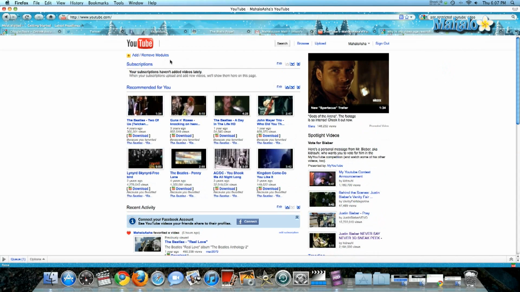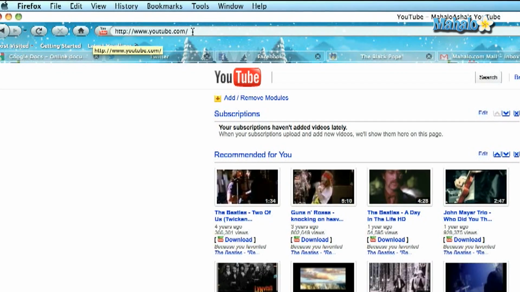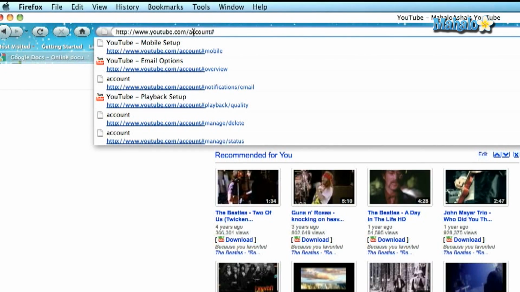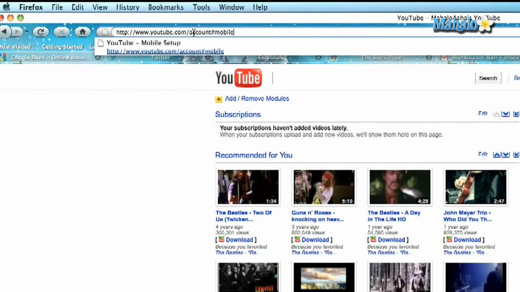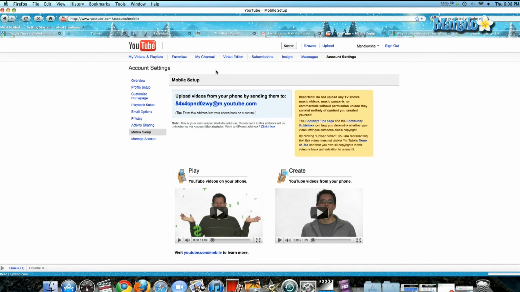First of all, you're going to type in a custom URL. You're going to type in www.youtube.com/account, the pound symbol, mobile. Let's hit return. This is the page that comes up.